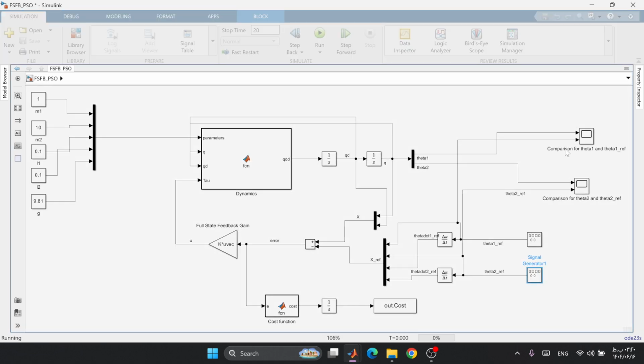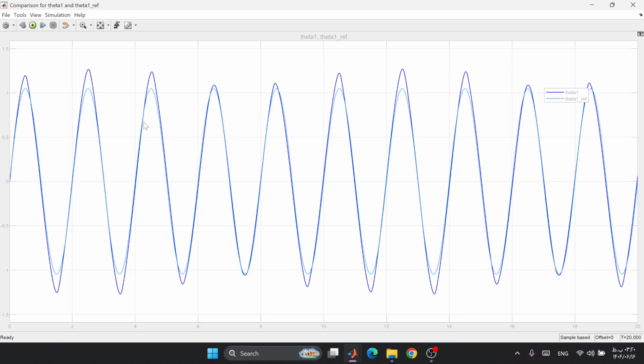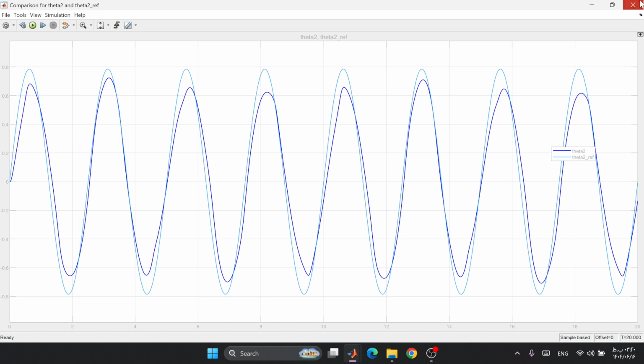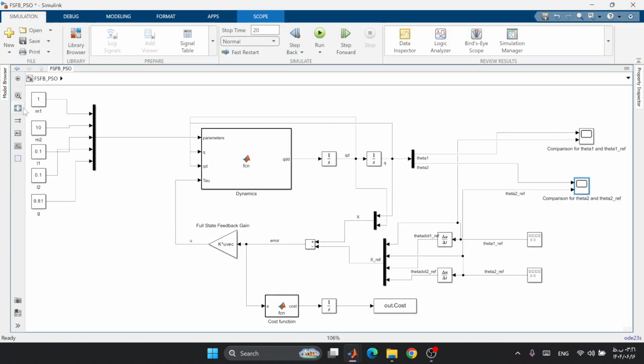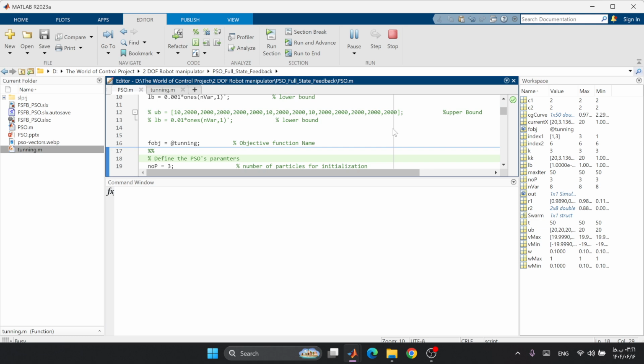Let's see the reaction of our controller. We can see that we have a very small error between the desired theta 1 and the actual one. Let's see the theta 2. We can see that we have some difference. So let's again optimize for the sine waves of inputs.